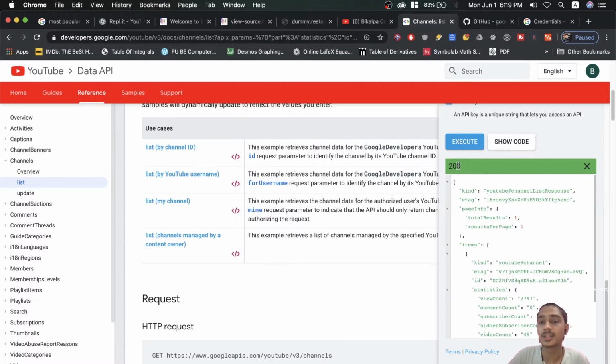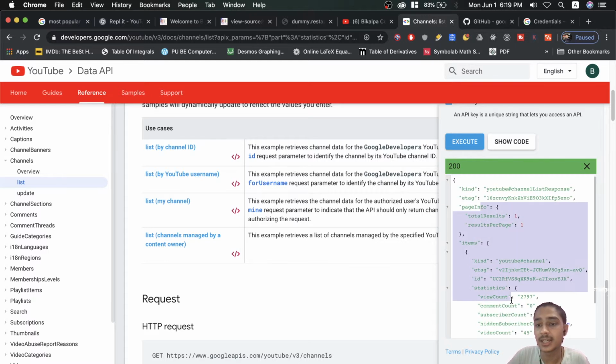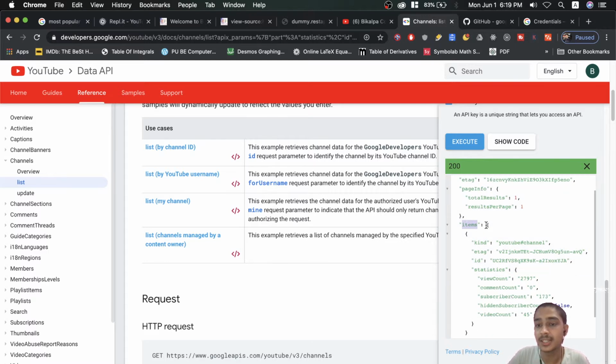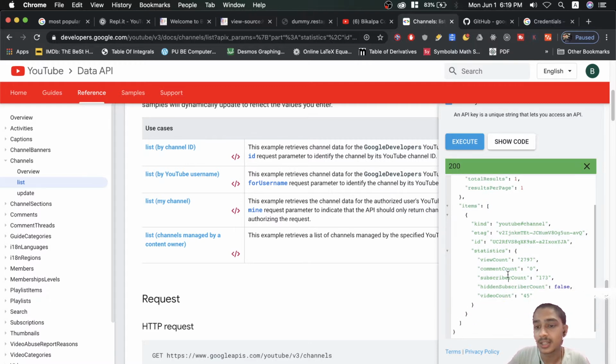This actually is a successful 200 response, and it sends me some data. Inside there is an items key, and inside there is a subscriber count key, and inside that I have that subscriber count as 172, right?